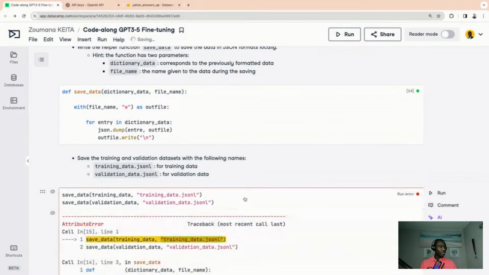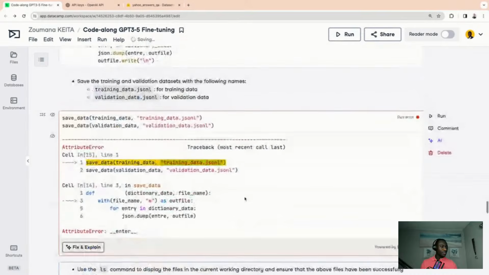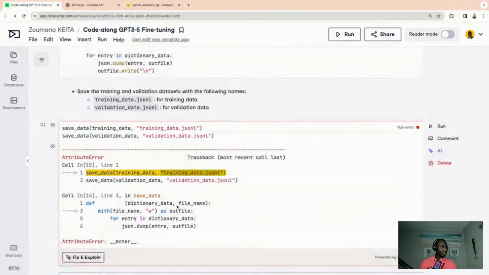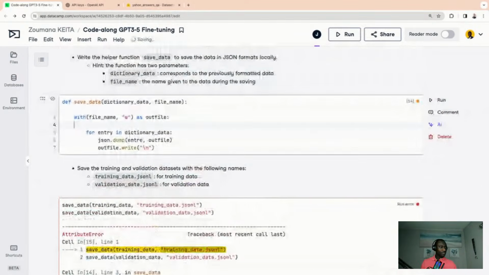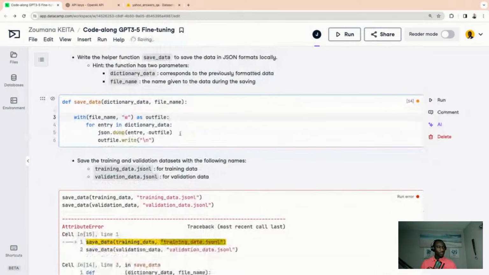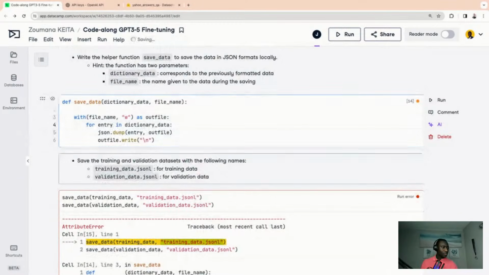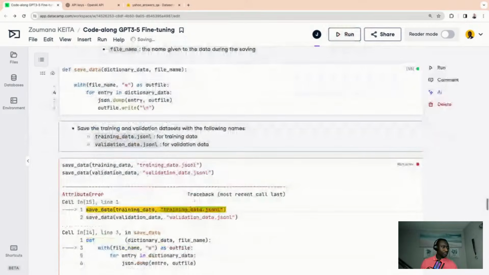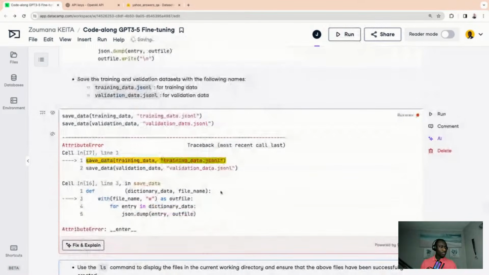It is going to create. Okay. Enter. All right. JSON done. Let me fix this issue: for entry in dictionary data. Oh, this is entry actually and not enter. All right. Run and execute this function once again.